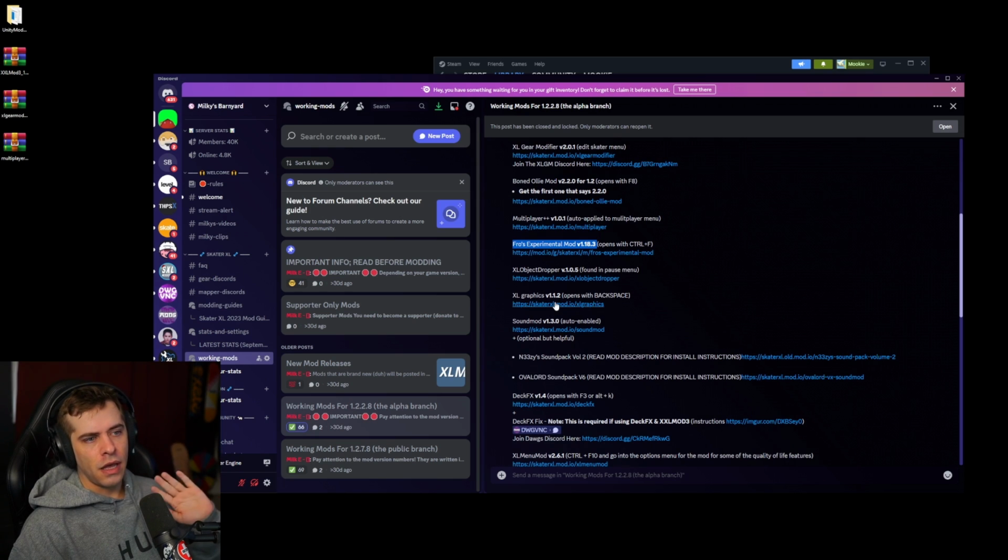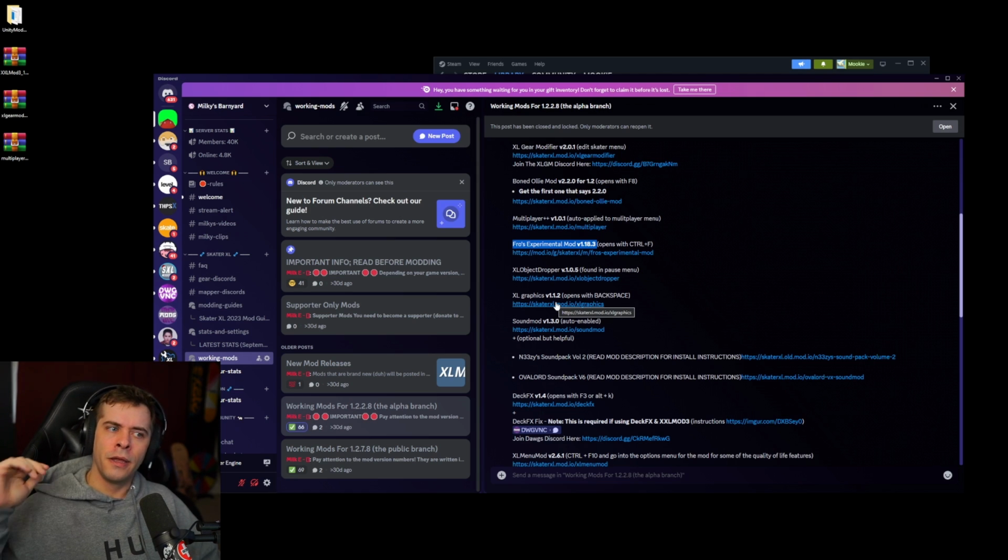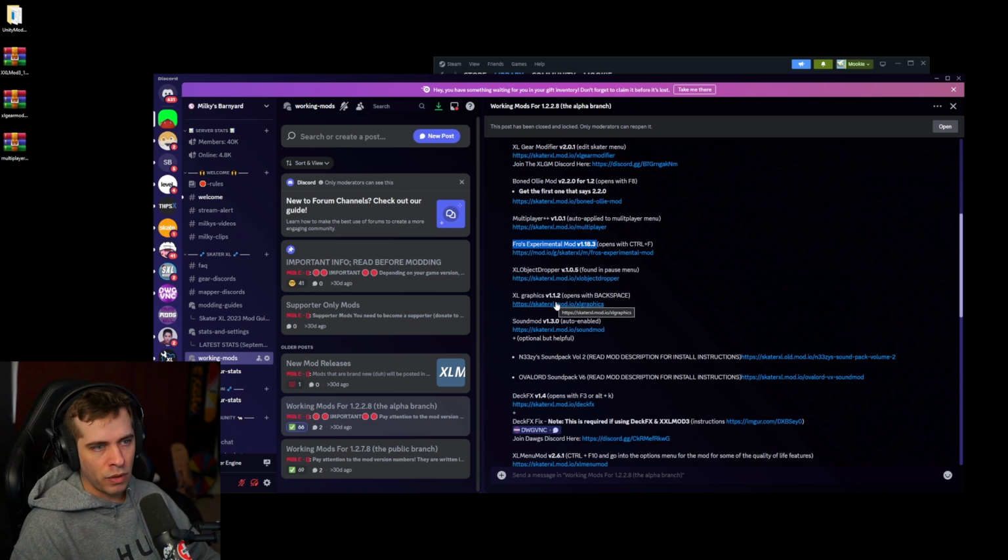XL graphics, this is essential, I would say. This will enable you to have a follow camera, so make your gameplay look much smoother. It also gives you the ability to add a fisheye. So this right here is your camera mod, all-in-one camera mod. And we're gonna go to this XL graphics.